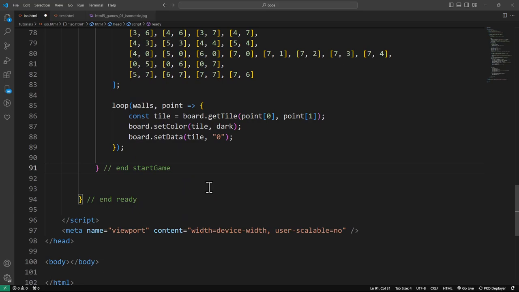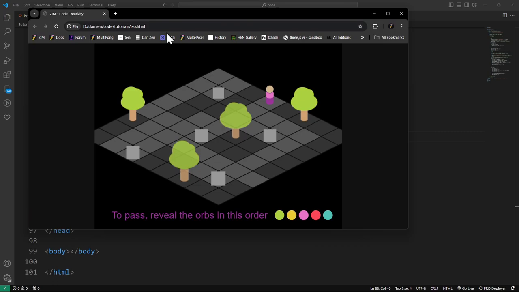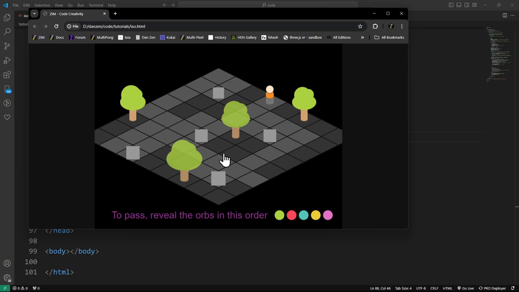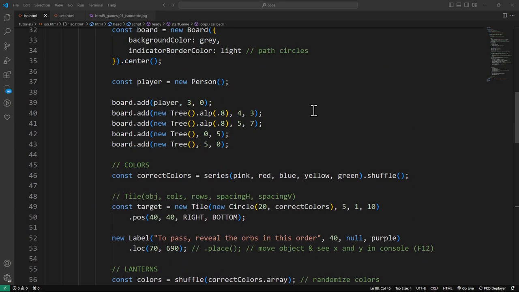And if we save it and try it out here, we should now see a pane at the beginning. Welcome, clever traveler. And we need to get that font going, but there it is. And when I hit enter like that, click it, it shows that stuff. Yay. Oh, just thinking, isn't that welcome? Did I put the no mouse in there?